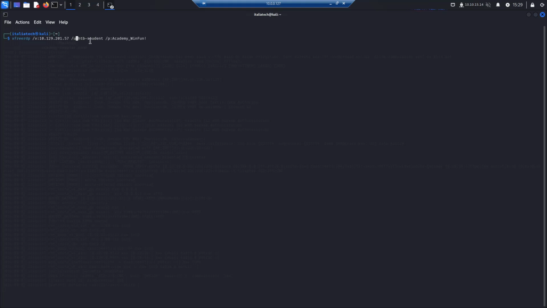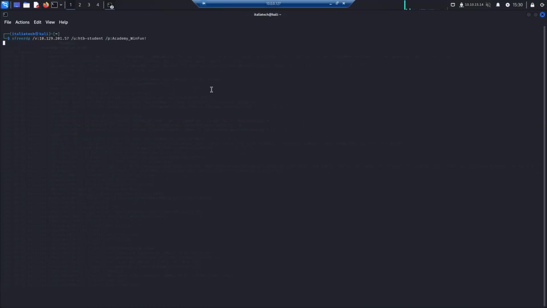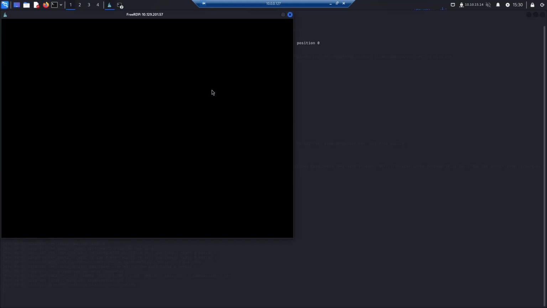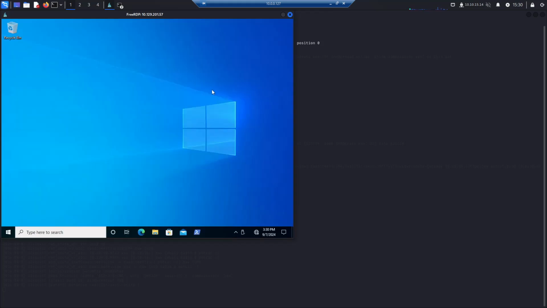We have the password. The username is HTB-student by default, you can see right here, so we don't have to change the username, which is nice. Let's hit enter on this, and that should boot up your RDP session. Okay, awesome. Now we are in our Windows machine.